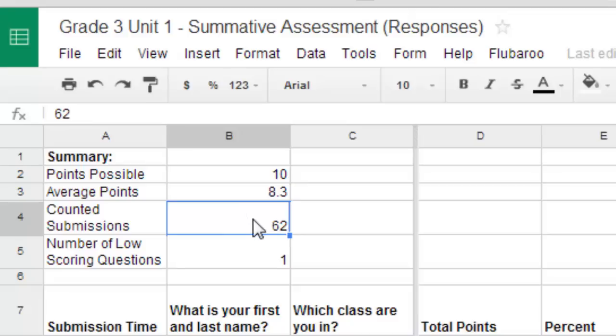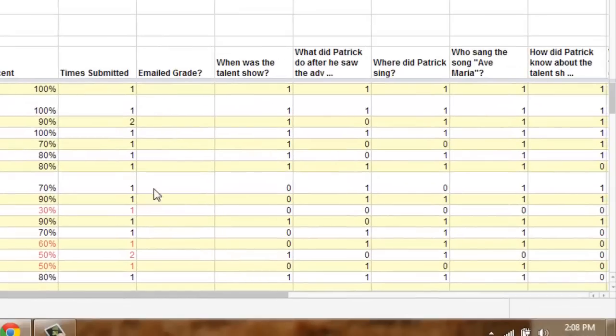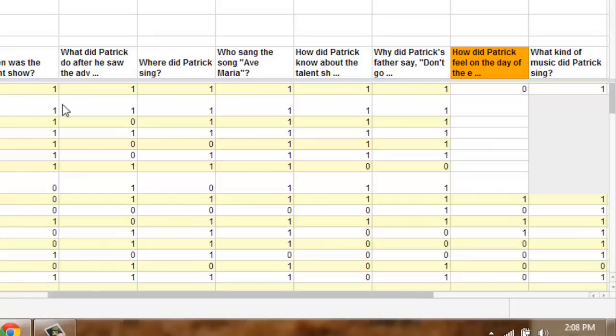There were 62 people who took the quiz, and there was one question that a lot of people scored low on. And then down below that you can see the submission time, the name of the student, which class they were in, the total points that they got on it, and then the percent score. How many times did they submit the quiz? And then also these ones and zeros below the questions. The 1 means they got it correct, the 0 means they got it wrong.